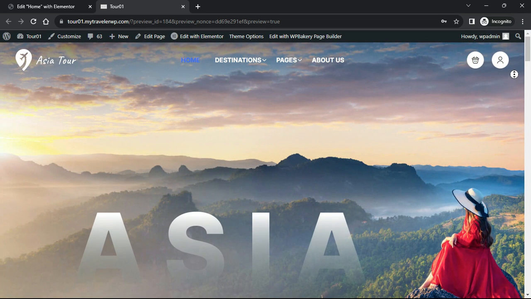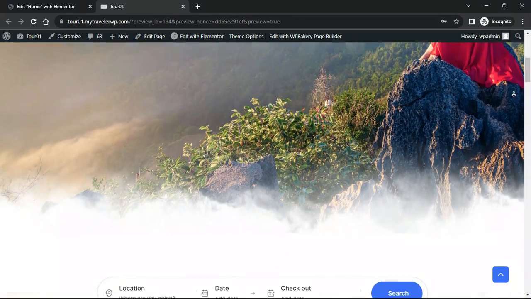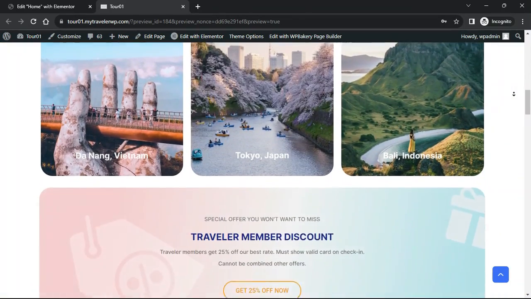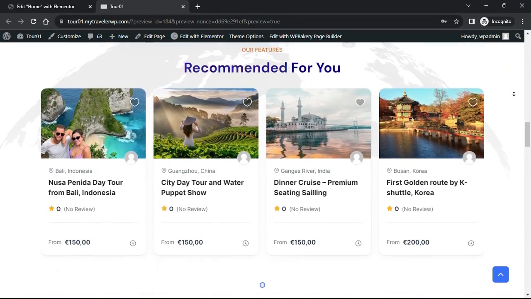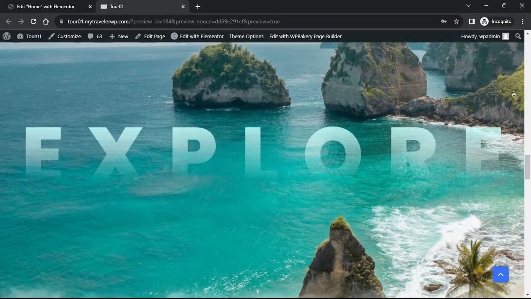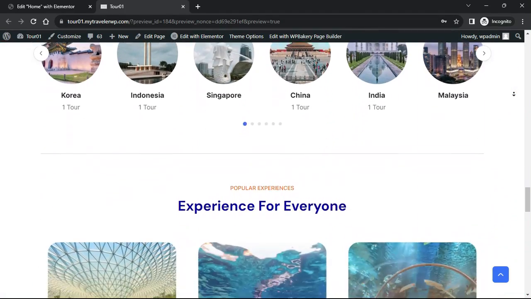And there you have it. We've just wrapped up creating an incredible homepage for your website using Elementor Page Builder. Building a visually stunning and highly functional website that's sure to leave a lasting impression on your visitors.